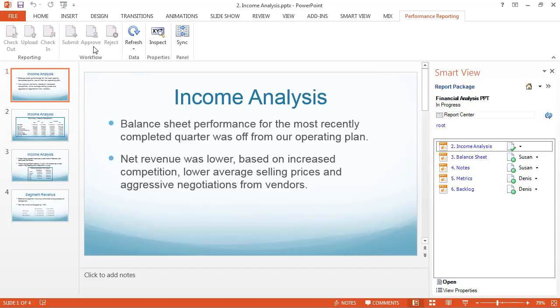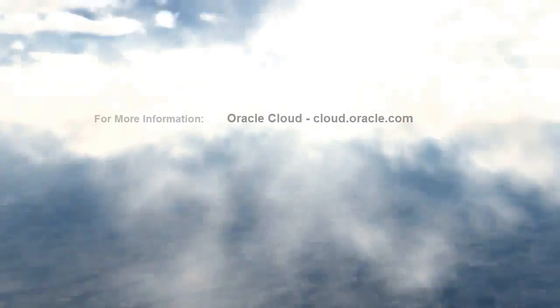In this tutorial, you learned how to author and approve PowerPoint-based doclets in SmartView.